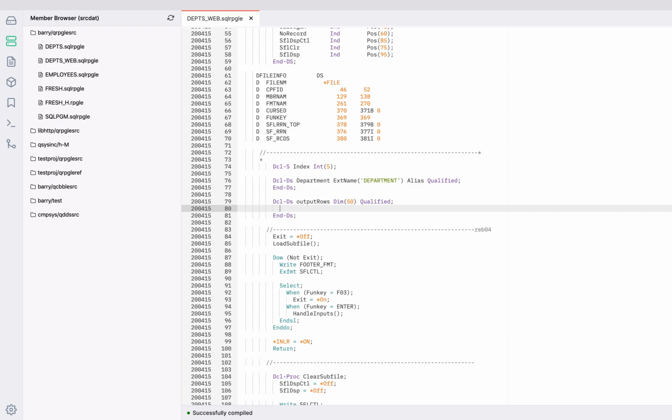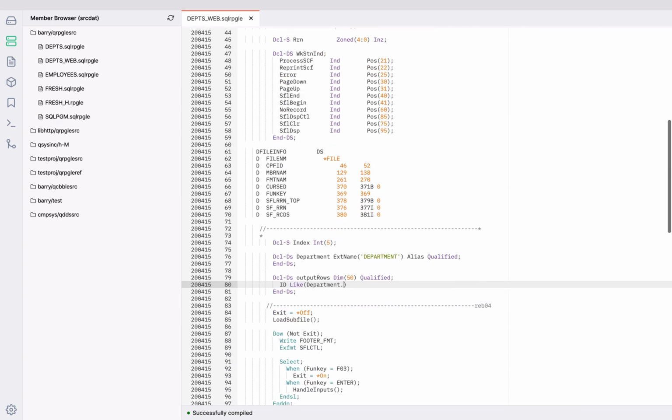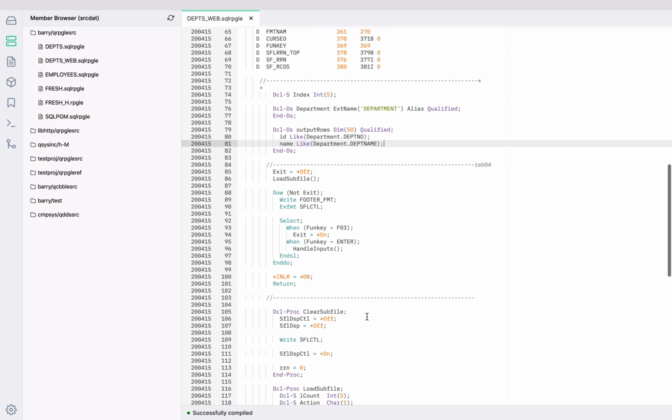And inside of this data structure, we're going to have two subfields. It's going to be the ID, and we're just going to do like department dot. I think it's department dot depno. That's the one. And then we're also going to do name. We'll do ID and name, all lowercase. It's going to be like department dot dep name. So that's our data structure, and I'm just going to save it there. And I'm going to try and compile it to make sure that we have a valid data structure here. Okay, we do. Very straightforward.